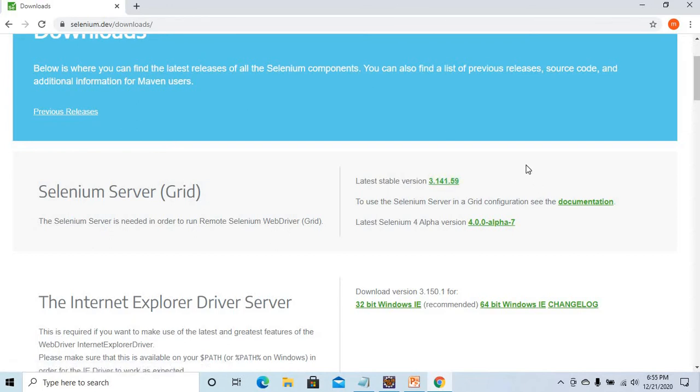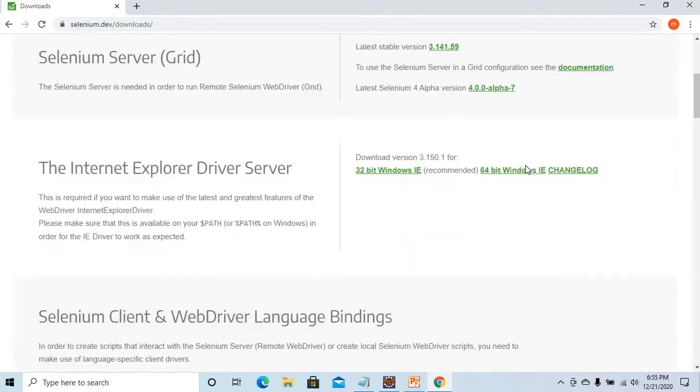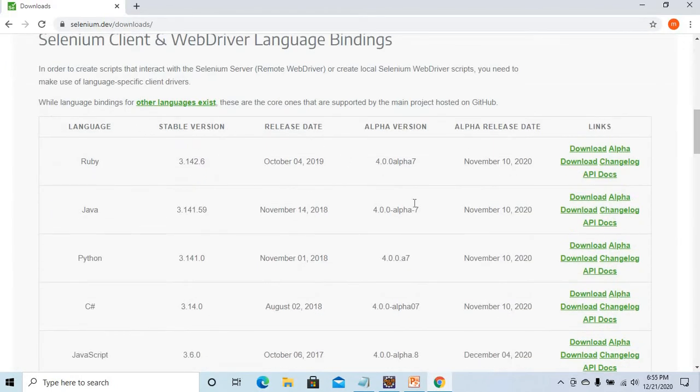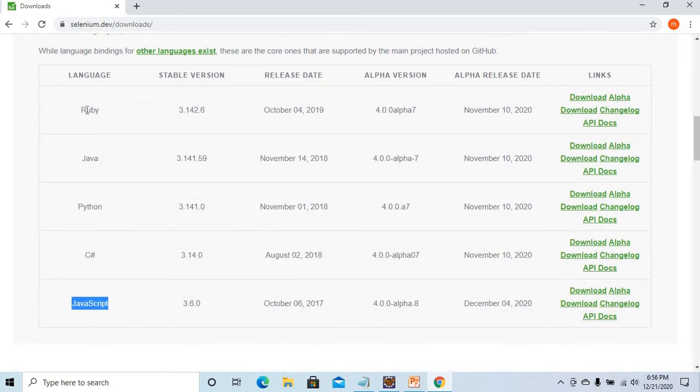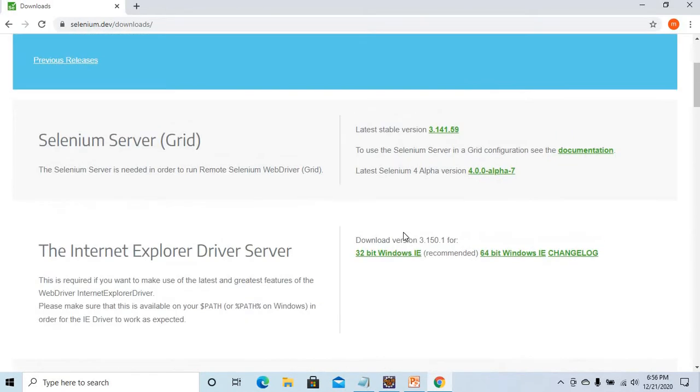If anybody wants a language-specific download, these are the libraries, APIs or jar files with respect to your language. Let's say you need only the one specific to Java, you can download it here. Likewise for Python, C Sharp, JavaScript, Ruby, anything. As of now, this simple one is sufficient for us. Simply click on it and it will download the jar file for you.